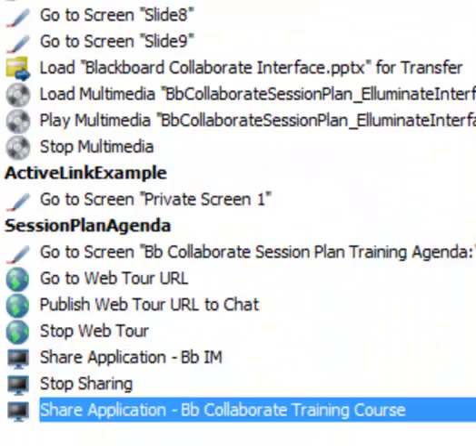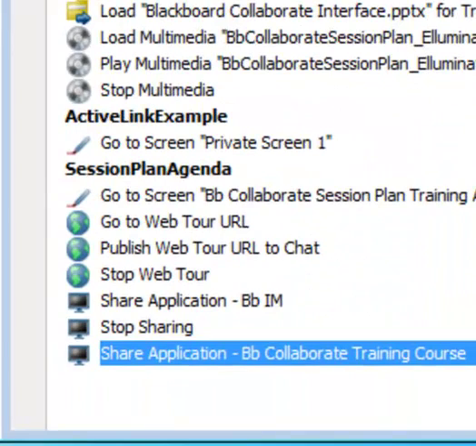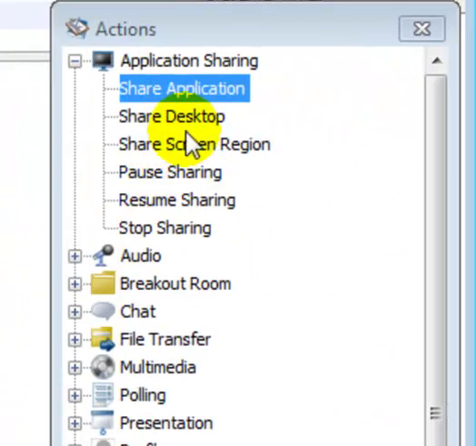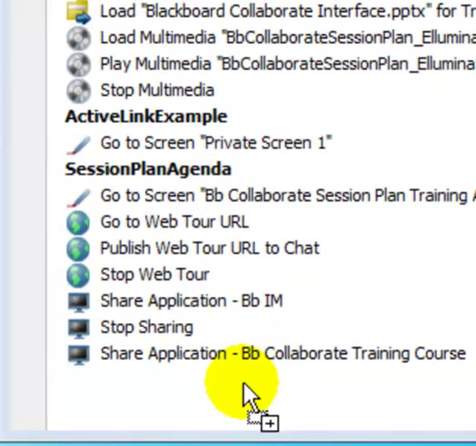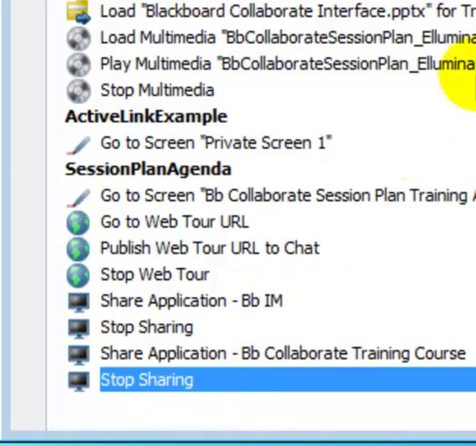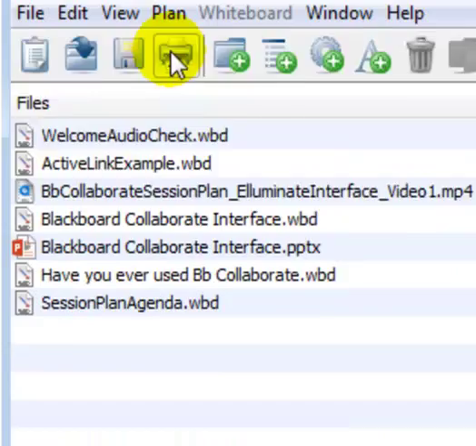Again, notice that all the changes in the Properties panel are reflected down in the outline. You want to make sure that you choose Stop Sharing. So from the Actions palette, we will choose that and drag it down. And now let's save this plan one last time.